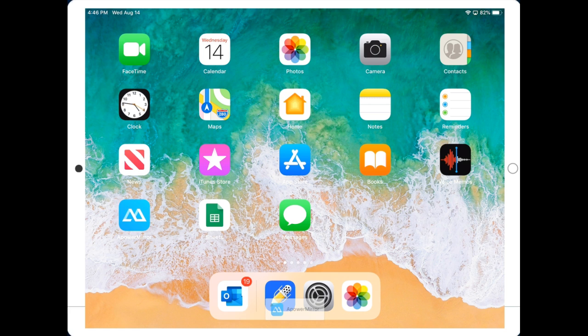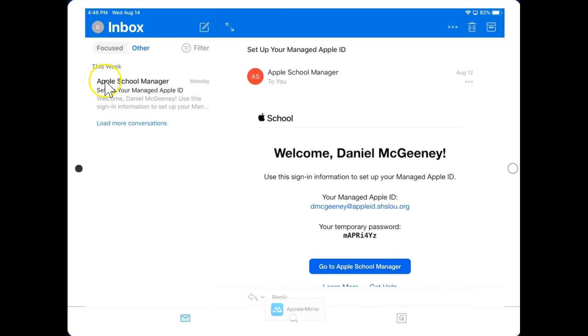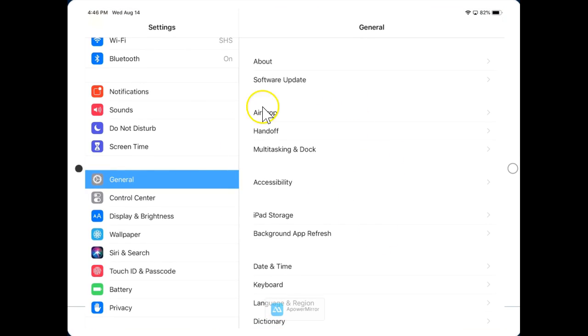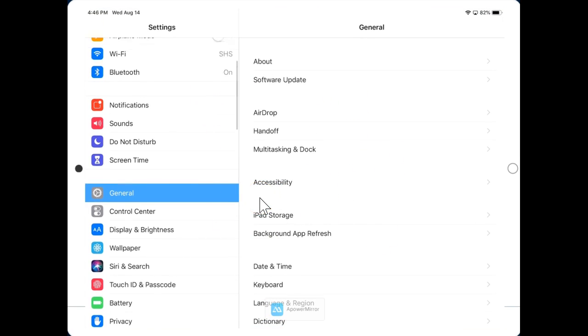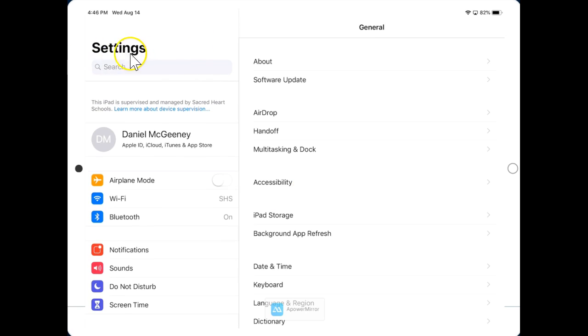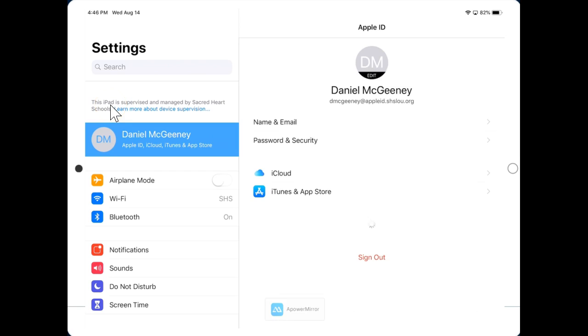On Freshman Orientation Day, students opened their Mail app. They opened this email from Apple School Manager, copied their password, noted their Apple ID, and used that information to log into their iPad. So we scrolled to the top on the left bar under Settings. We clicked Login to iPad here, and we used the information from the email to sign in to our managed Apple ID. Let me zoom in here to point out an important difference from our normal email addresses.